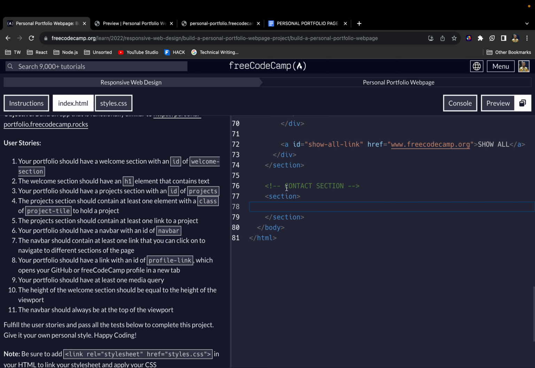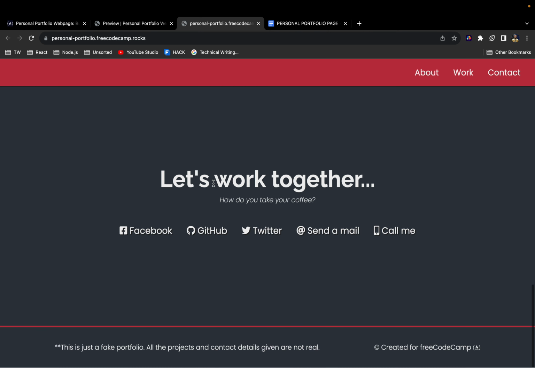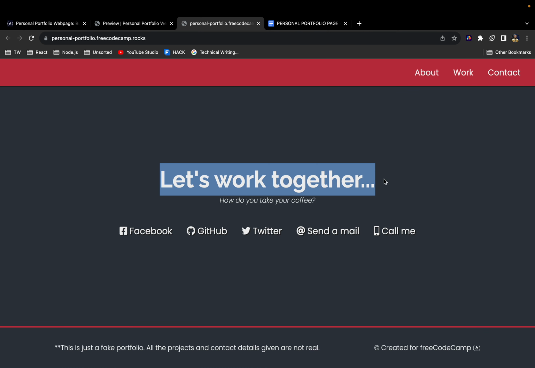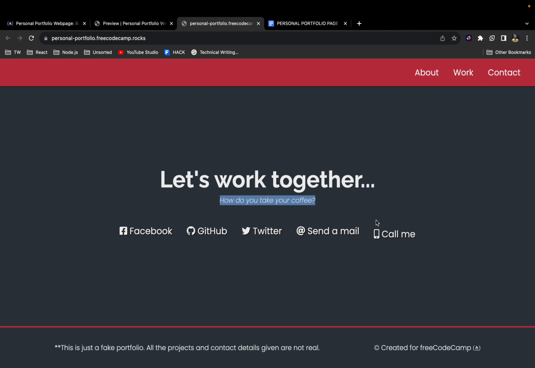Let's give it an ID. The value of the ID is going to be just contact. Okay, now as you can see, we have some text here, so we'll use an h2 for this, a p tag for this, and then we'll use some link for this.